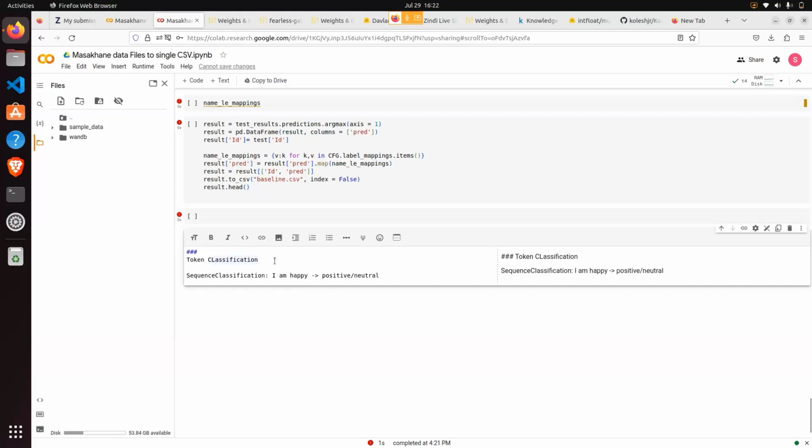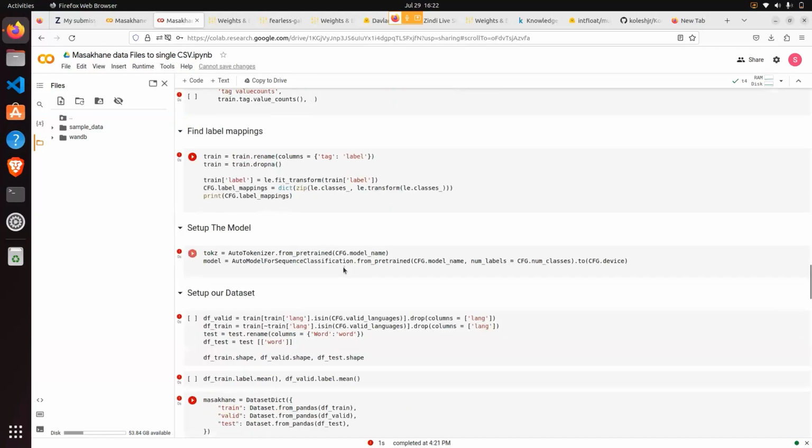Token classification, in the same sentence "I am happy," is where you break this sentence into parts of speech. So for example, is "I" a pronoun or what? It breaks this down into the tags we have here.